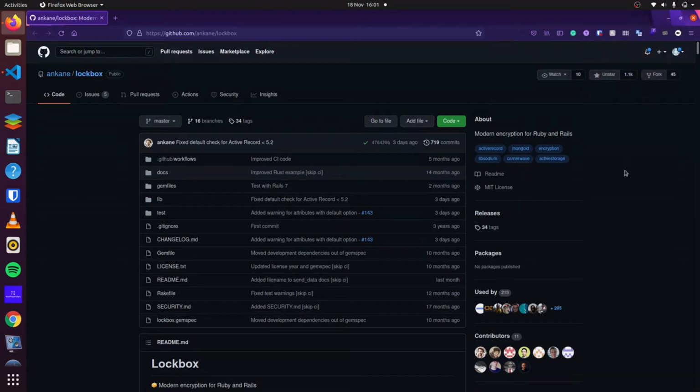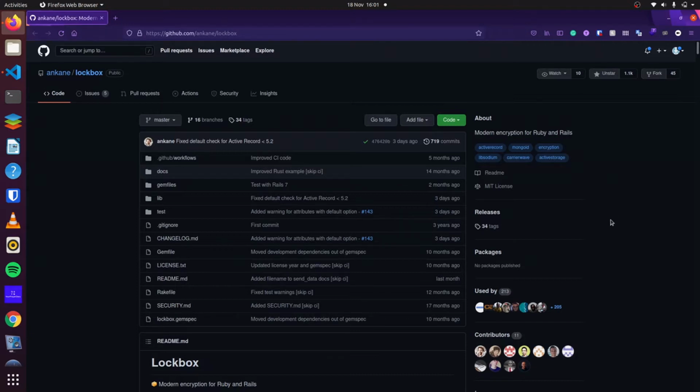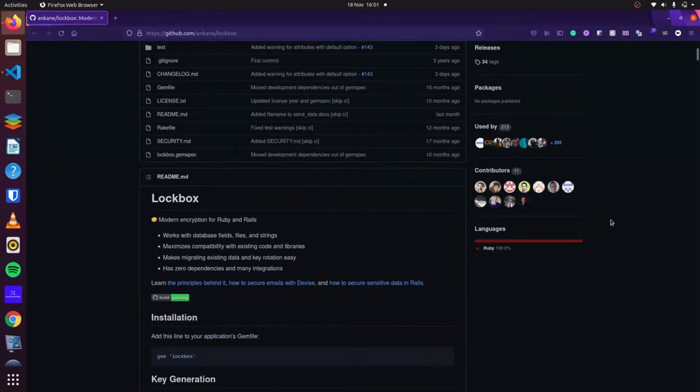Hello, today we will create a password manager and generator application using Ruby on Rails. The only dependency for this application would be Lockbox. Lockbox is a Ruby gem that provides modern encryption for Ruby on Rails applications. It works with database fields, files, and strings.